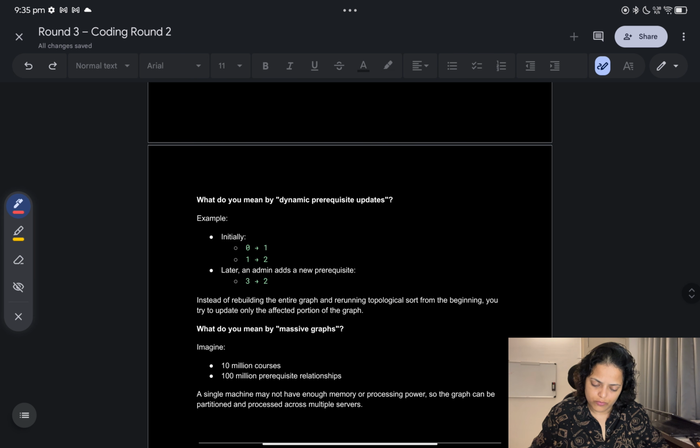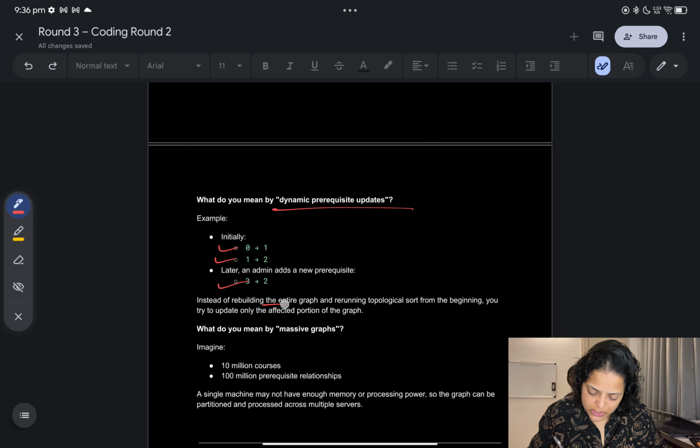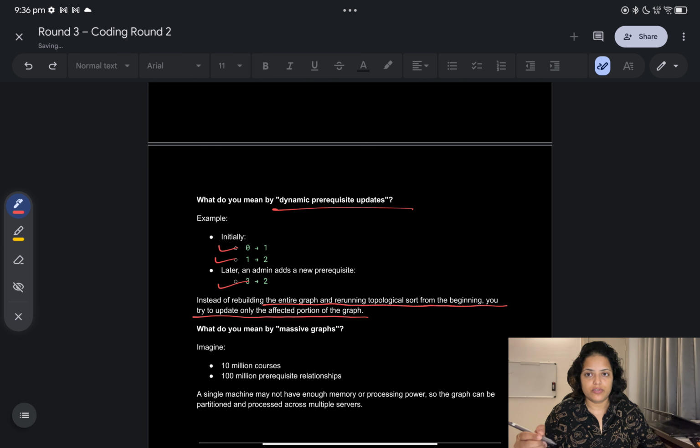Now what do you mean by dynamic prerequisite updates? Okay, so for example, initially your graph is 0, 1, 1, 2. Later the admin adds a new prerequisite 3, 2. So your graph is changing, right? Instead of rebuilding the entire graph and redoing the topological sort from the beginning, you try to update only the affected portion of the graph. No need to rebuild the entire graph again because of small changes. Just change that particular area, okay, where the new update is coming.